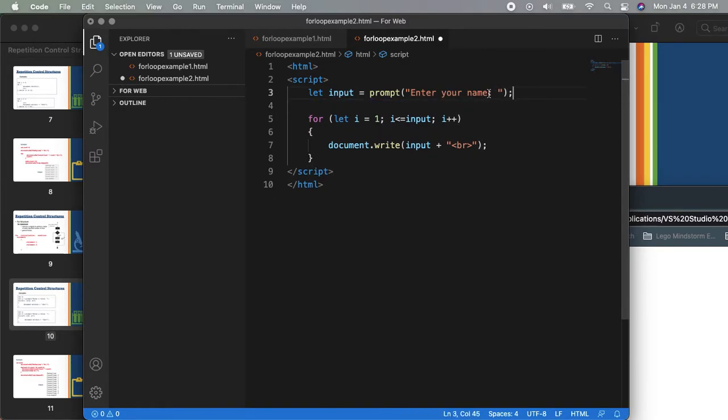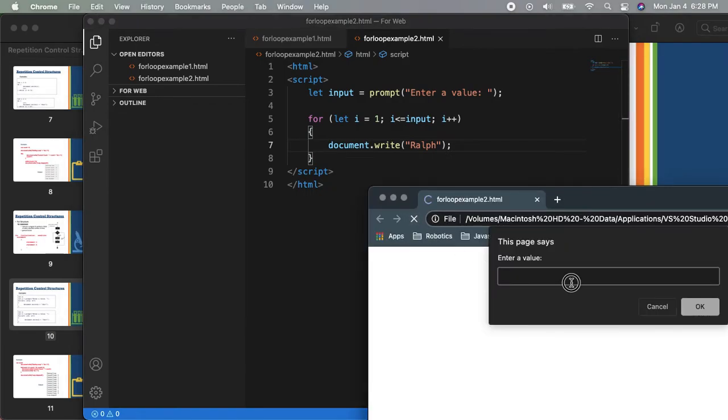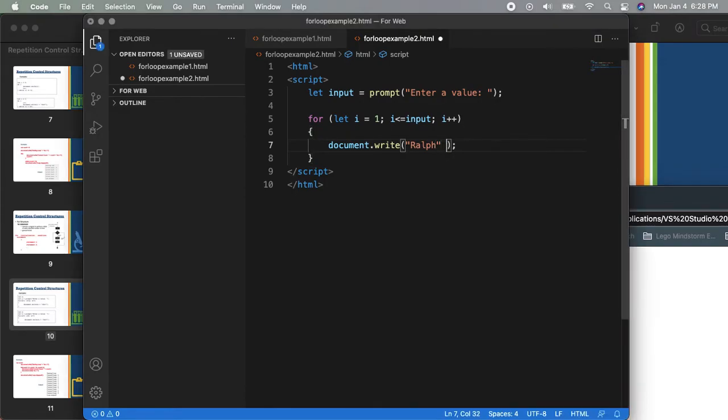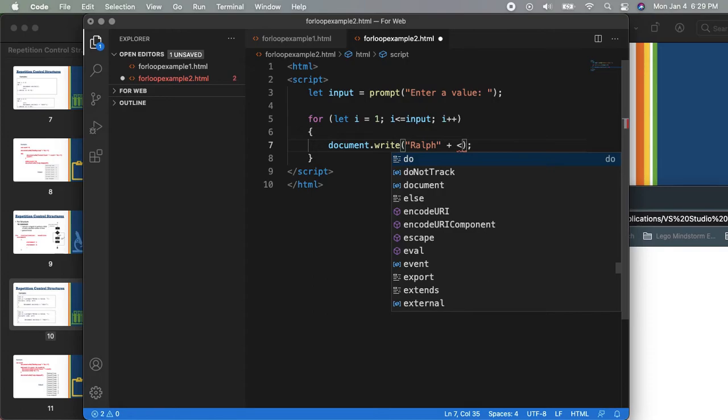Basically, all we need to do is enter a value. Okay. Enter a value here. Then all we need to do is to display or to put our text here, which is Ralph, or my name, which is Ralph. I will run the code again. I'll input 5. So basically, it should have 5 Ralphs. But I forgot to put the br.